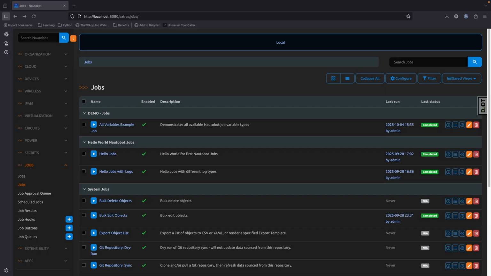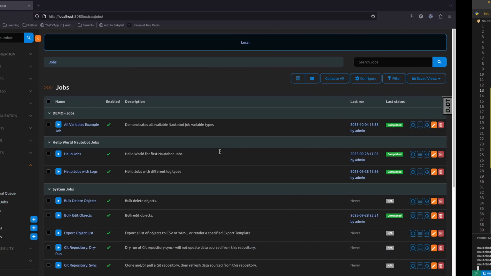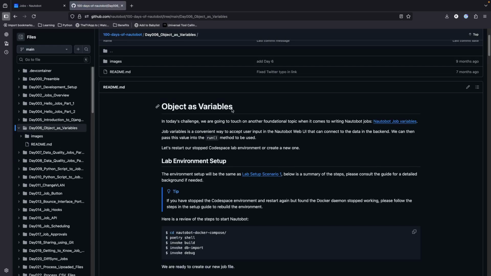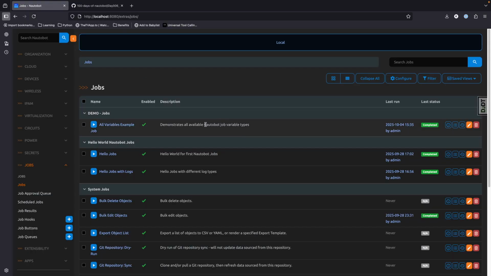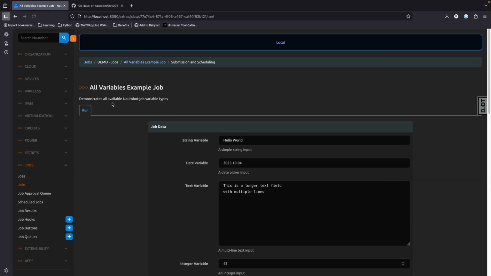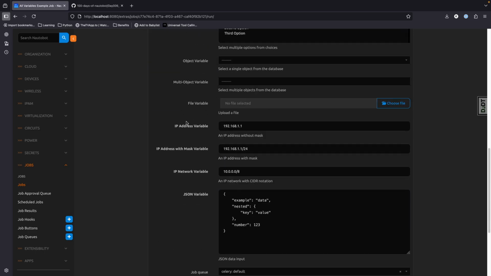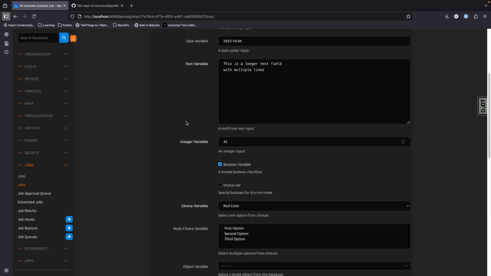We're actually going to be looking at day number 6 in the actual 100 Days of Nautobot repo, which is essentially objects as variables. So I've already gone ahead and created an all variables job example. I'll run the job first, and then I'll go through the actual code to show what I did. If I go here, we're going to see that it's got almost all the variables that I can pick.